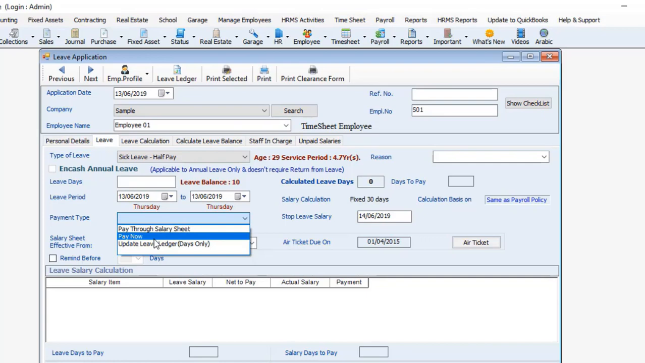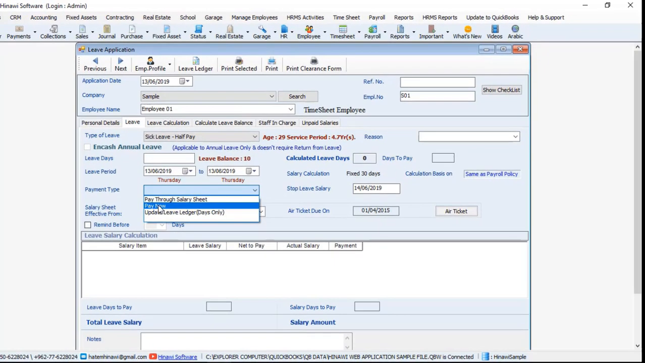This does not mean that the system has an error or an issue or a problem. It only means that you must select a payment type, which is Pay Now. When you click on Pay Now, it will be displayed there. However, if you select Update Days Ledger and Leave Ledger, it will not be displayed there. Same thing applies to salary sheet, because when you pay through salary sheet, it will appear in the salary sheet. So we have to make sure the correct payment type is selected.